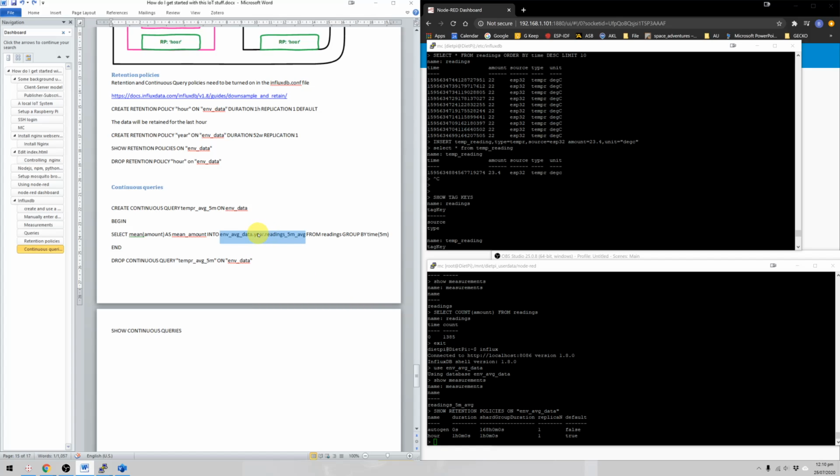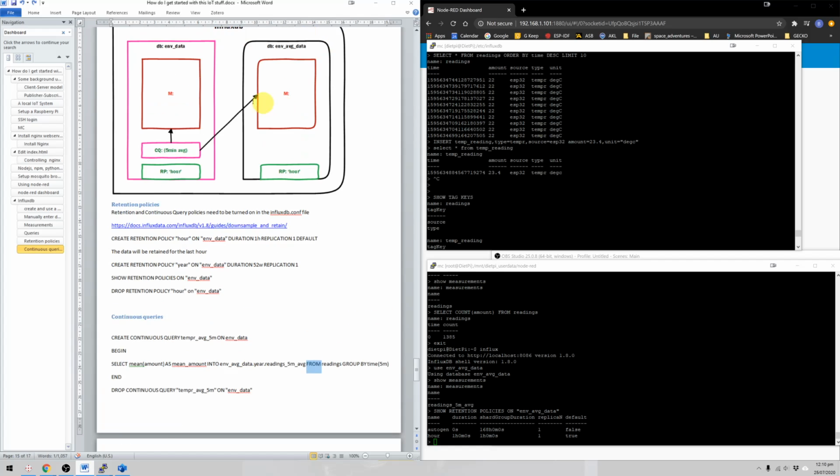Now I don't actually have a year here yet, because a year would be a retention policy of 1 year, but it's going to poke it into this database anyway. Then it's going to get the data from readings, group it by 5 minute intervals, do the average and then poke it into this database. So if I go into this database, this continuous query is running.